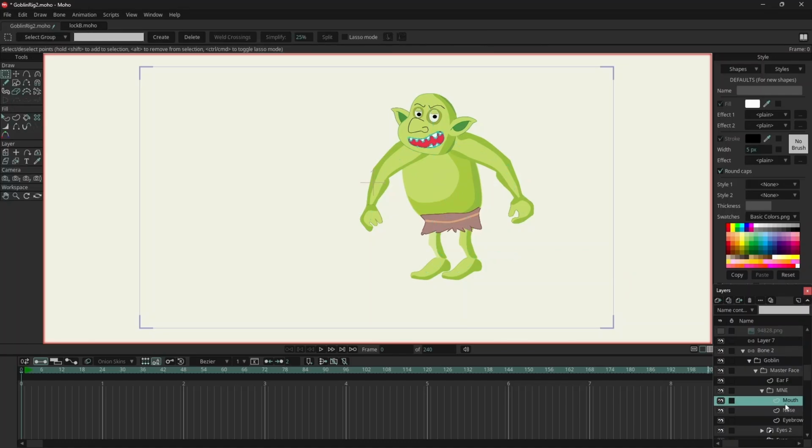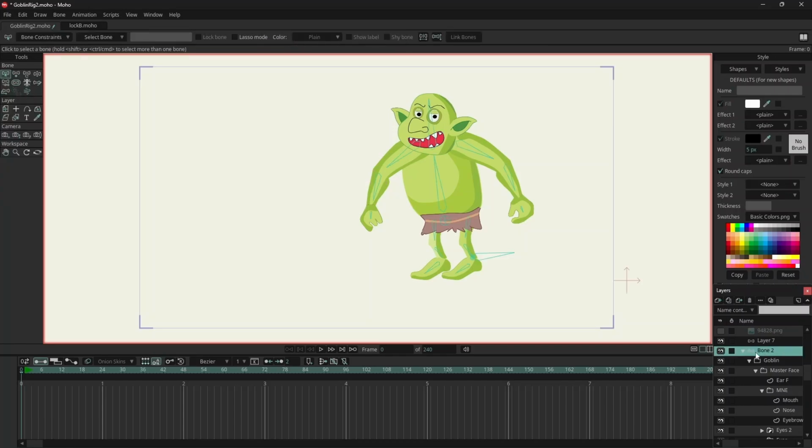If I click on a vector layer, like the mouth layer over here, the options for the bone layers are not visible. So to access the bone tool options, we need to click on the bone layer, which is the one on the top. Now we can see all the options for the bone layer.